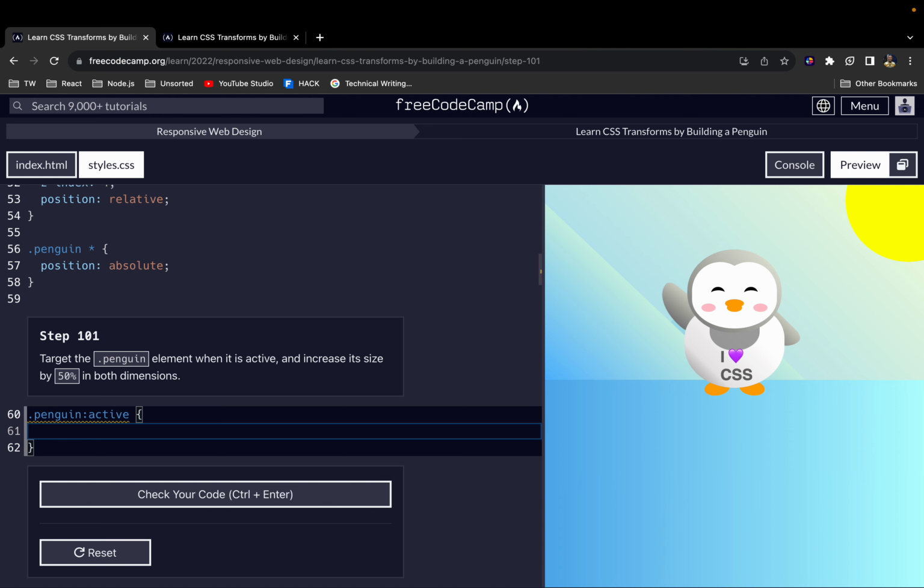So let's say transform, and we want to increase the size. So we are going to use scale. So we have scale, and then the value of the scale is we want to increase it by 50%. Okay, so normally the normal size is 1 or 100%. So if we want to increase it by 50%, then we have to use 1.5 or 150%. Either of them is correct.